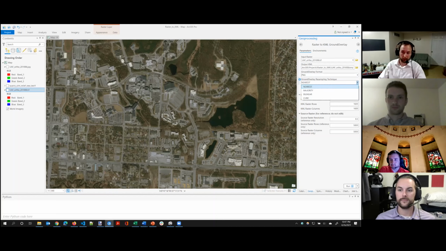And like I mentioned earlier, you can choose any of the Esri supported resampling techniques. If you have categorical data, you don't want to change the image values, you can use nearest or majority. If you have imagery or continuous data sets like elevation rasters, you can use bilinear or cubic to get a smoother surface.